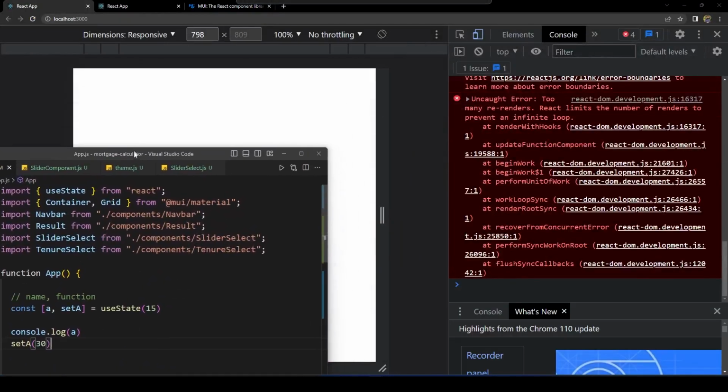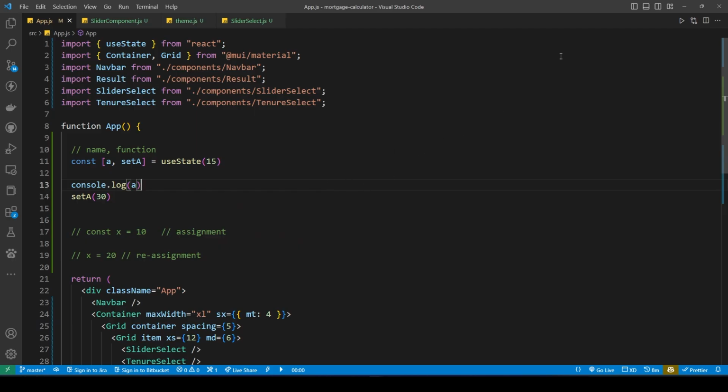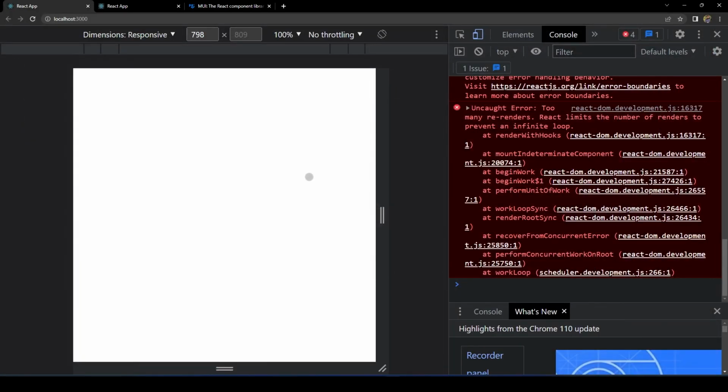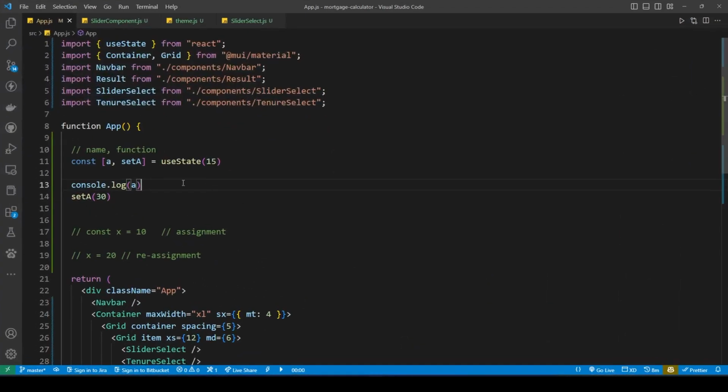Now let's look at the result. After saving the code, let's see the result on the browser, and immediately, guys, you can see that we have an error on the console which says too many re-renders. React limits the number of renders to prevent an infinite loop. Do you know why we are getting this error? This error is actually coming from this function, the reassignment function.